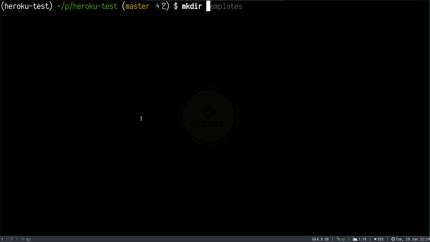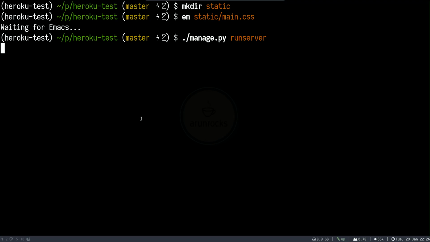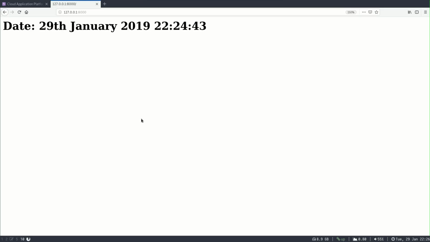Next, let's add our static files. Create a static directory. Create a simple main.css file inside it. This CSS file just changes the background color to yellow and text color to maroon. Again, run the server and refresh your browser. Colors should have changed, which means the style sheet in the static folder is getting picked up. Now our simple Django project is ready for deployment.